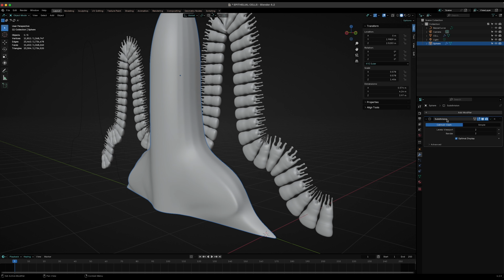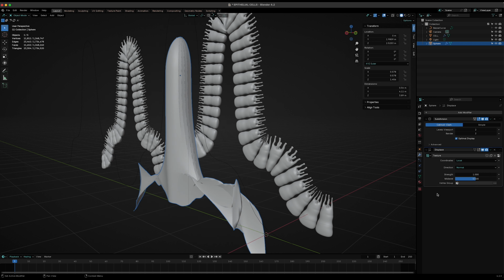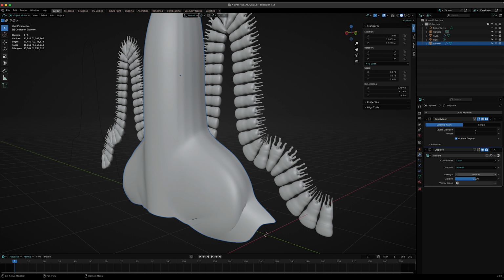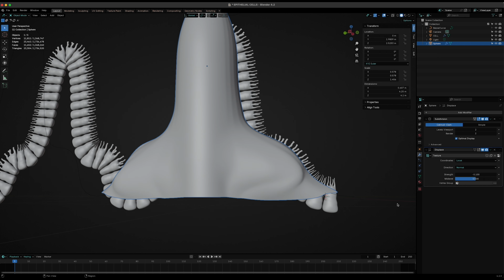Subdivision surface, and then let's add some texture. So use this displace modifier. It's going to look like this, but don't worry, it's going to look even worse. Now we just reduce the strength, and that should fix it. I usually like minus 0.1 or 0.2.